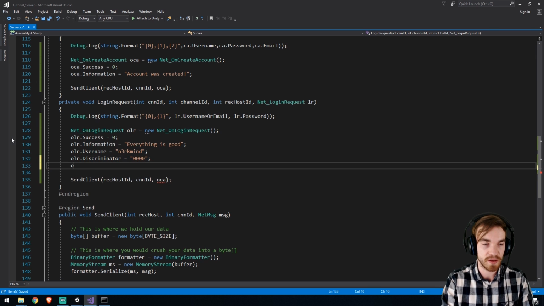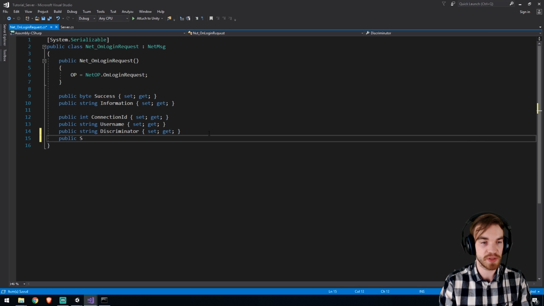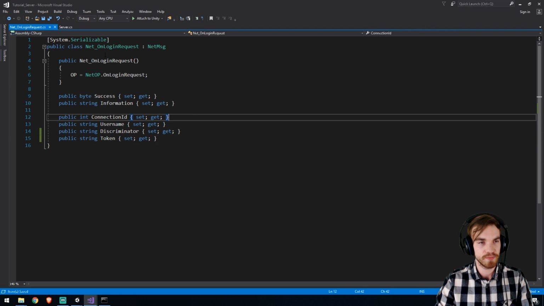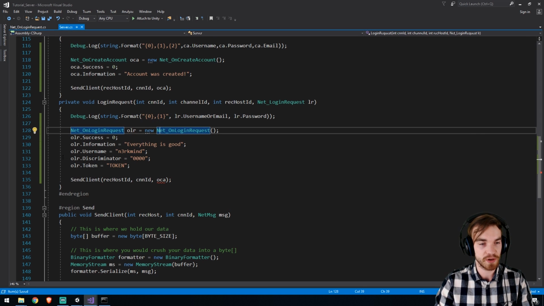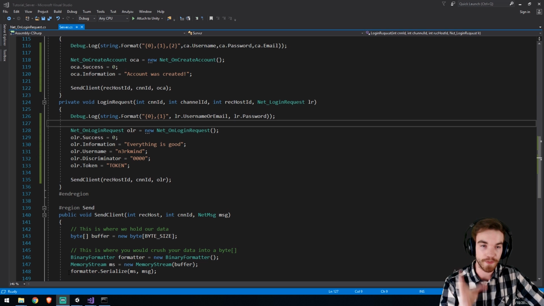Cool. Is there anything else? There should be a token in there. I forgot the token. Let's head back and add the token. Very important for our thing to work. So I'll go back here, public string token. Okay, here we are, and we're sending the OLR message. So everything is good on this end.